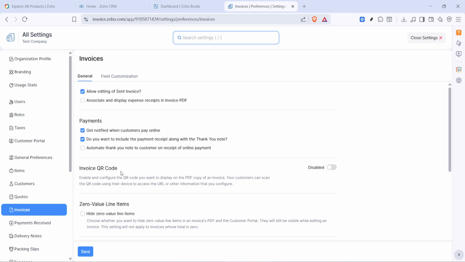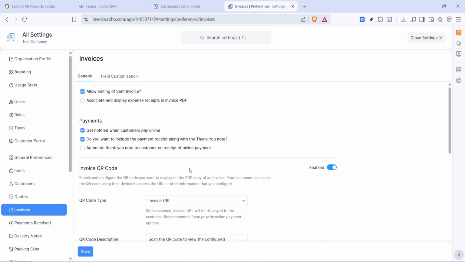Find the option labeled Invoice QR Code and turn it on. Enabling this tells Zoho Invoice to generate a QR code automatically on your invoices based on the content you choose. It's a small change that can make a big difference in how quickly customers access and understand your billing information.